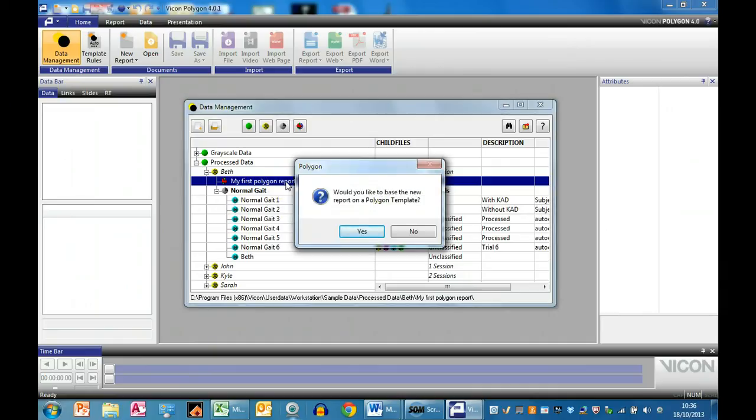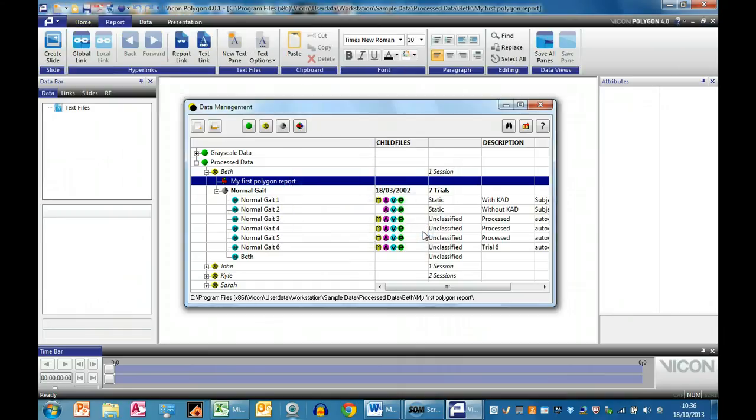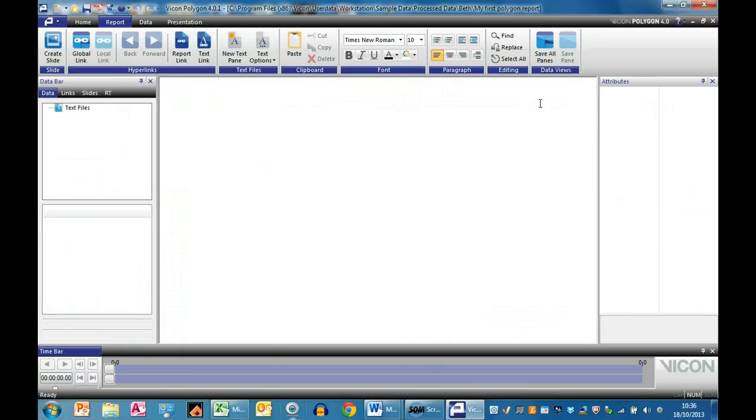Now, it gives me the choice to base that on an existing Polygon template or to have a completely new document. And in order to teach you how this works, I think it's best to start with a blank sheet of paper or a blank Polygon report. So I'm going to say no. Now, I don't need the data management bar for a little while now, so I'm going to just click the top right-hand corner of it and get rid of it. And what you can see now is this report pane in the middle of the window is essentially a little word processing pad.